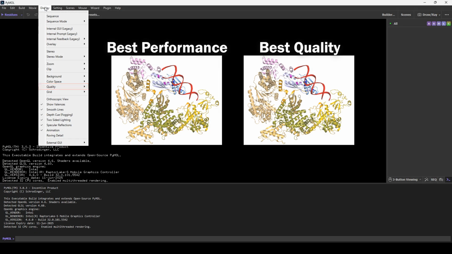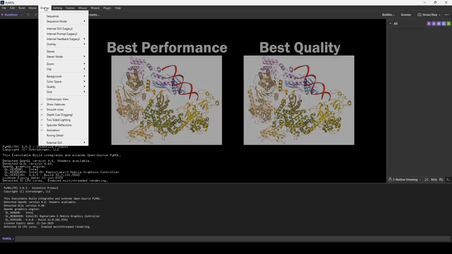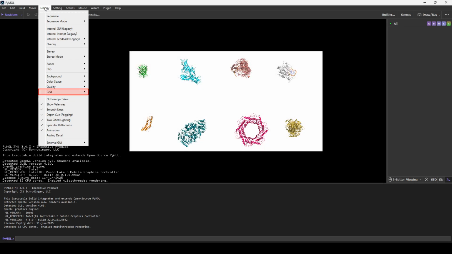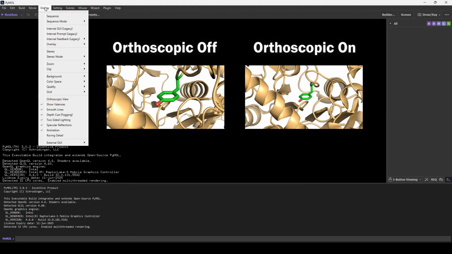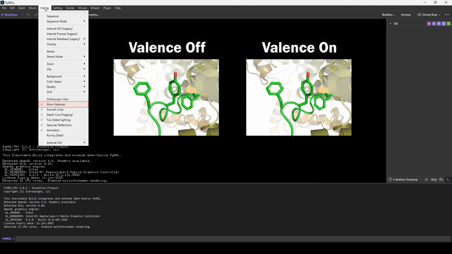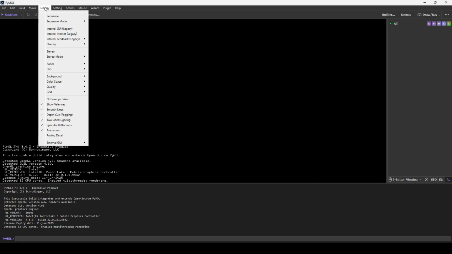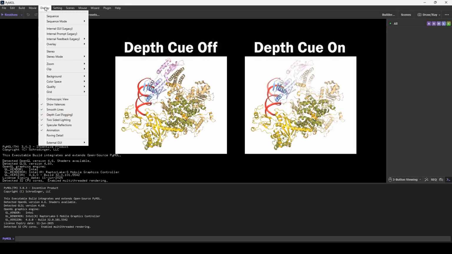Quality provides options for the quality of the visualization, ranging from best performance to best quality. Changing this setting can be useful to improve performance for older or slower laptops. Grid allows the option to display objects in a grid. Orthoscopic View toggles the orthoscopic view setting, which slightly distorts the preview window to enhance depth perception. Show Valences toggles the visibility of valences, such as double bonds and models. And Depth Cue, also known as fogging, toggles fog that helps with depth perception.